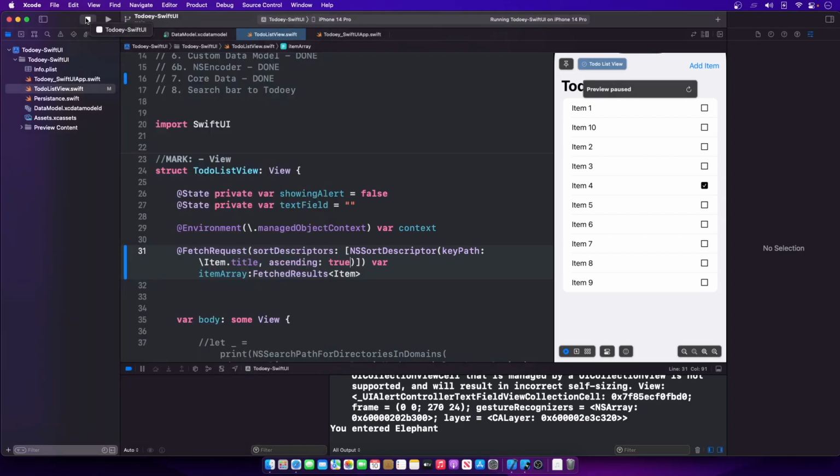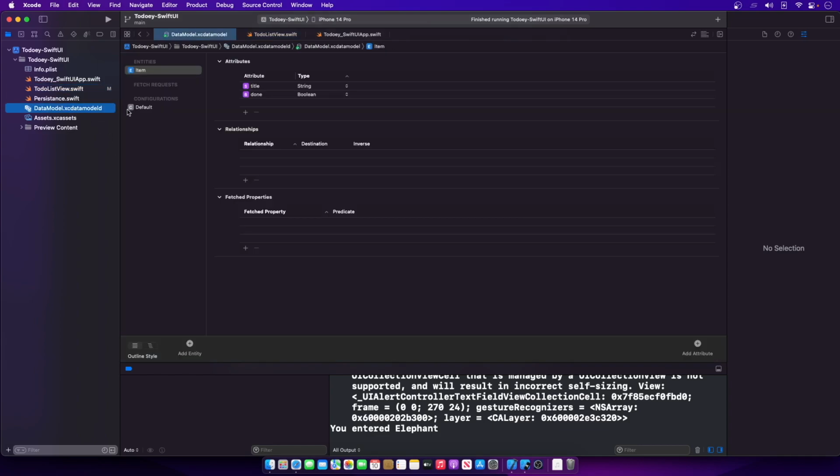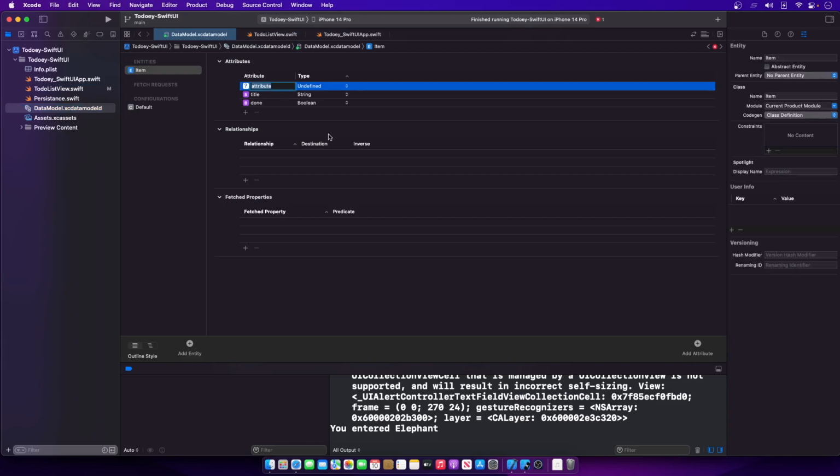So what we're going to do is stop this, go into our data model, and add a new attribute. We're going to call it dateAdded, and it's going to be of type Date.